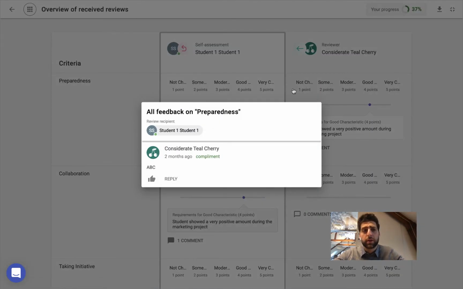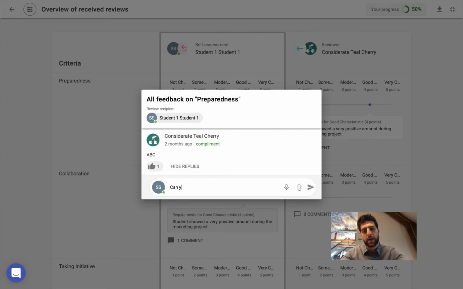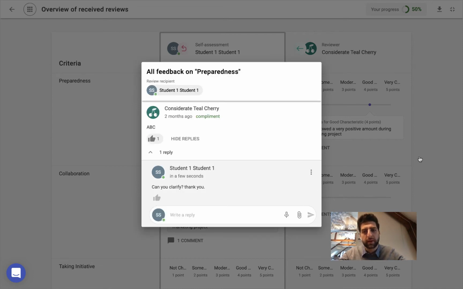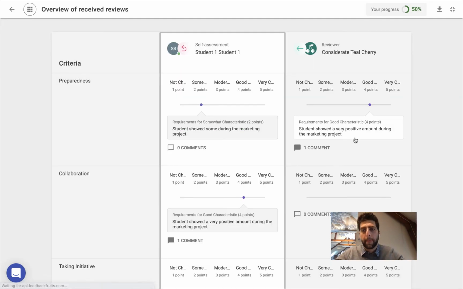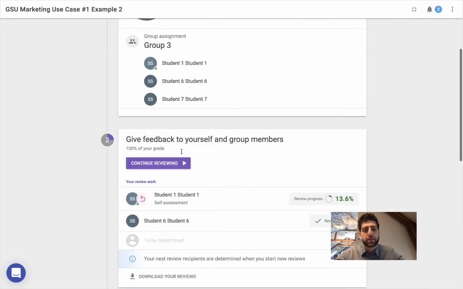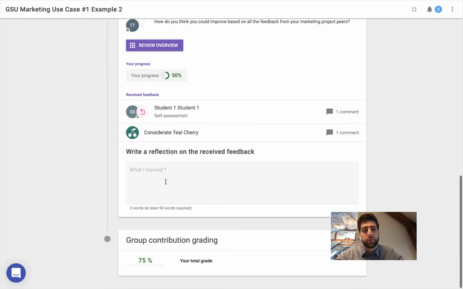And I can click on the comment. So for preparedness, I was rated good by this group member, and this is the comment. If I want, I can even interact with it, ask for clarification. Can you clarify? Thank you. So I can really understand what that feedback is, so that in the reflection part, I can have as much understanding as possible to write a really good reflection so that for the next group assignment, I'll know what I need to work on. And then that brings us to the write the reflection step.